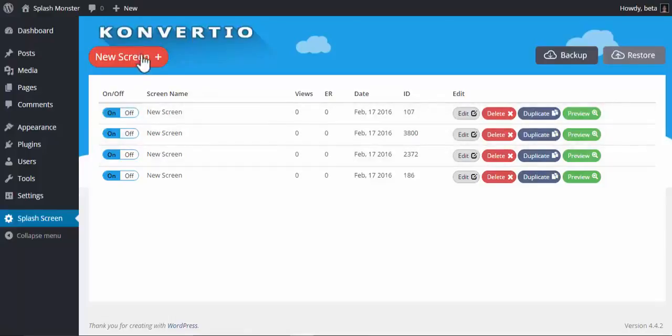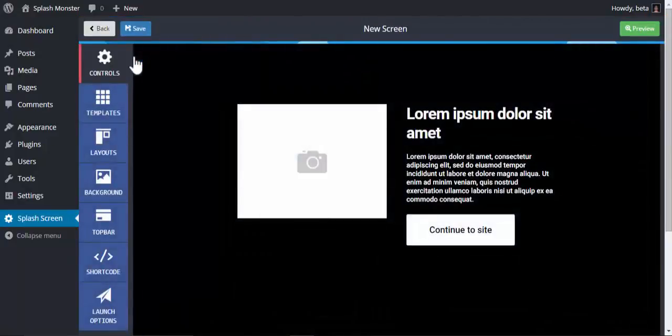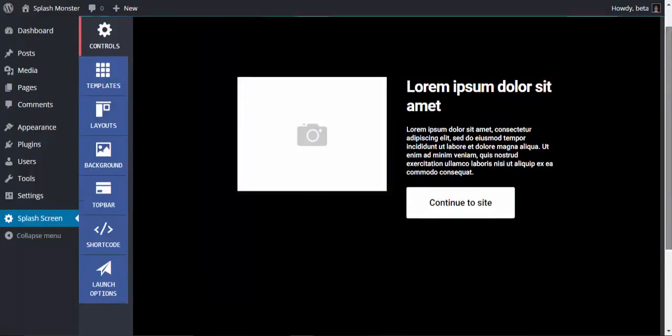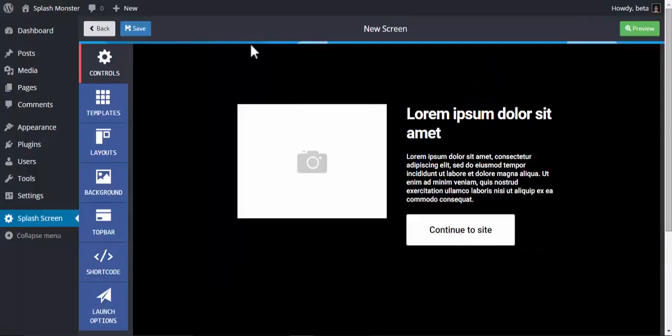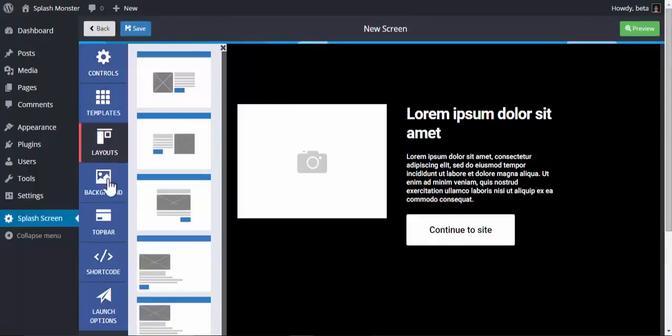Now let's begin with creating a new splash screen. This is the canvas where you will work, where you can create your splash screen. At the left side you find certain tabs.